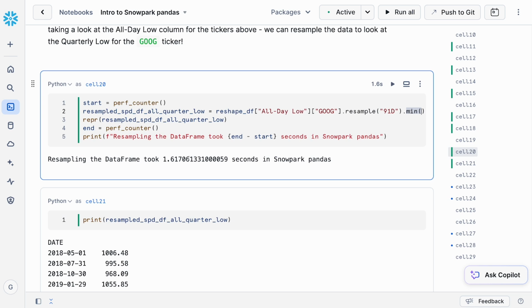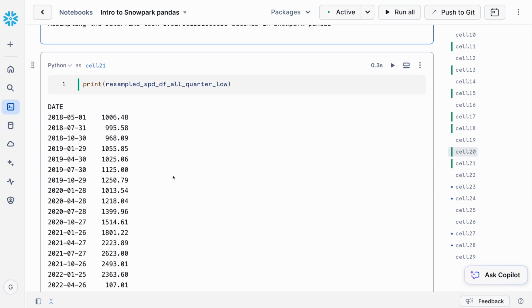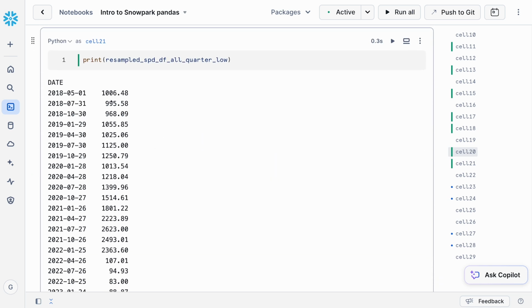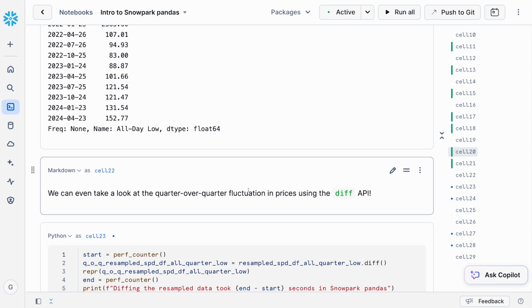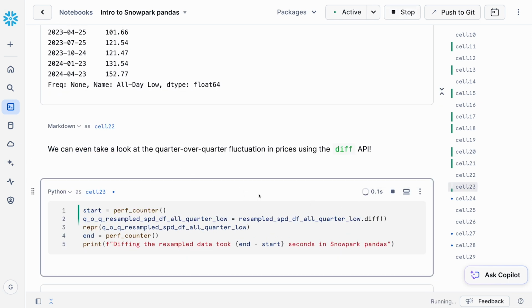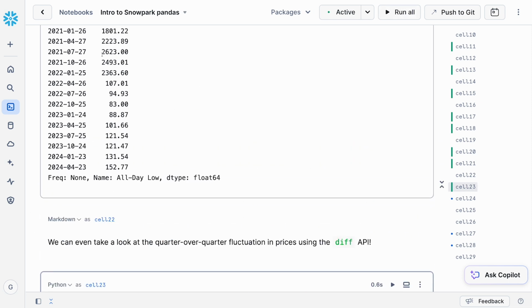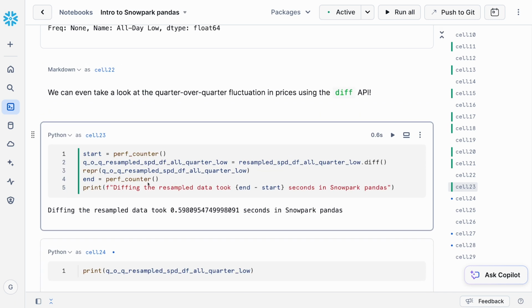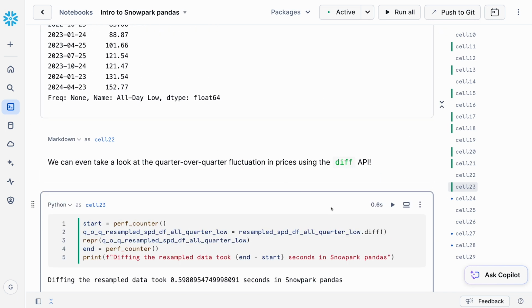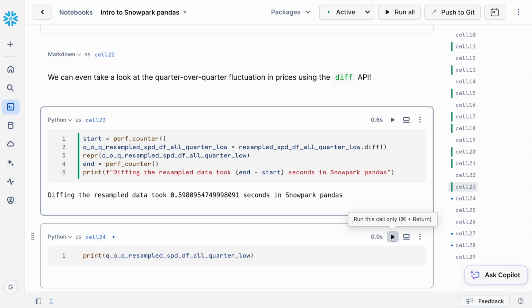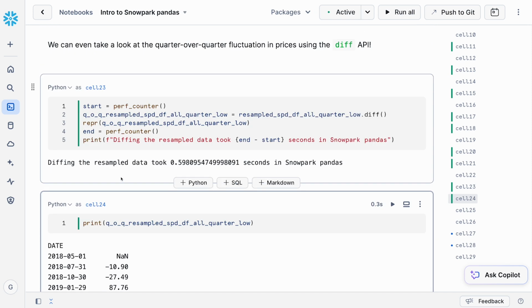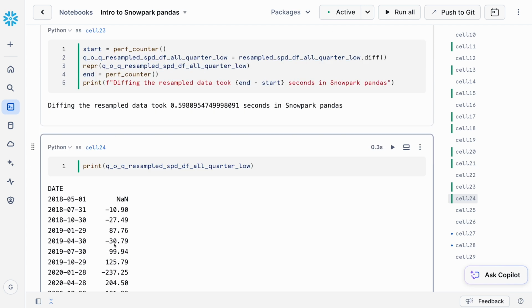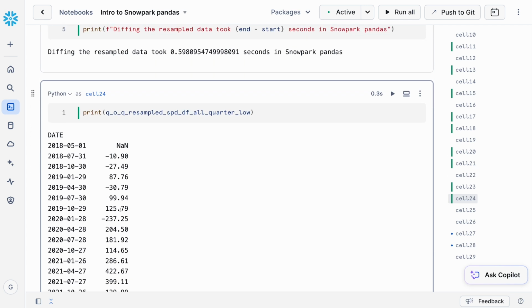And this resampling took about 1.6 seconds. And this is what the resampled data look like. So for every quarter, I'm taking the mins. So this is the min across a 91-day window. And then I can even do things like diff. So I can take this series and essentially do a diff across each of these time windows. And this is what the diff series looks like. So you can see this is essentially the quarter-to-quarter fluctuation when you use the Pandas diff API.